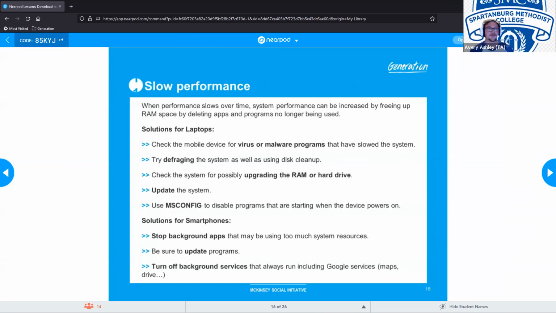All right, slow performance. When performance slows over time, system performance can be increased by freeing up RAM space by deleting apps and programs no longer in use. So you close those apps, you'll free up your RAM.